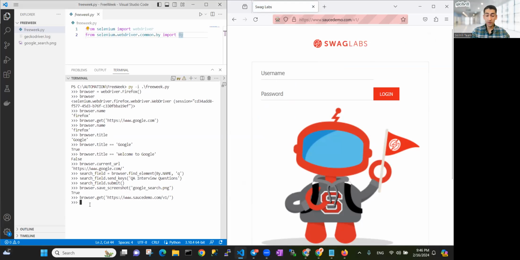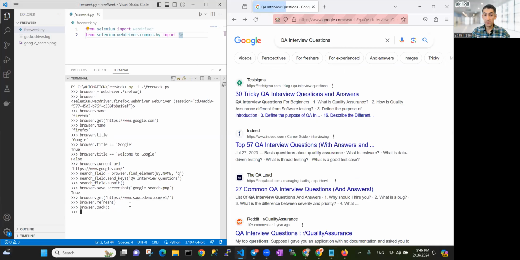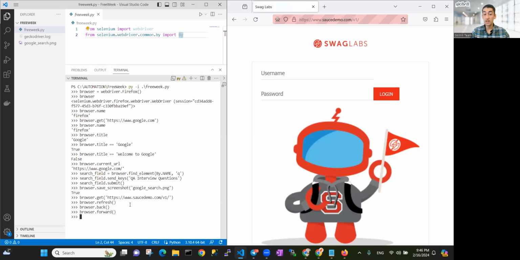And you can also perform browser.refresh. I can also refresh the page like this, see? And I can also go back, okay? And I can also go forward, just like that, all right?